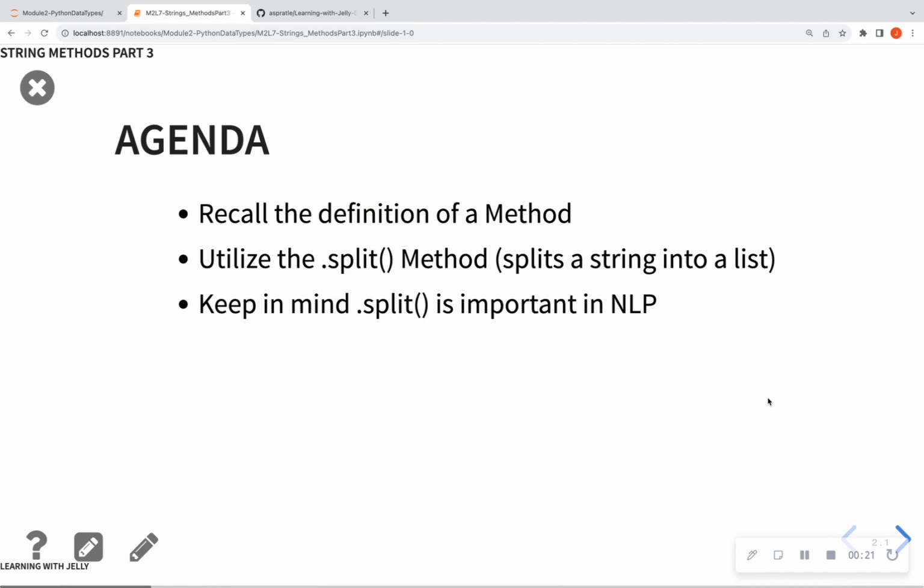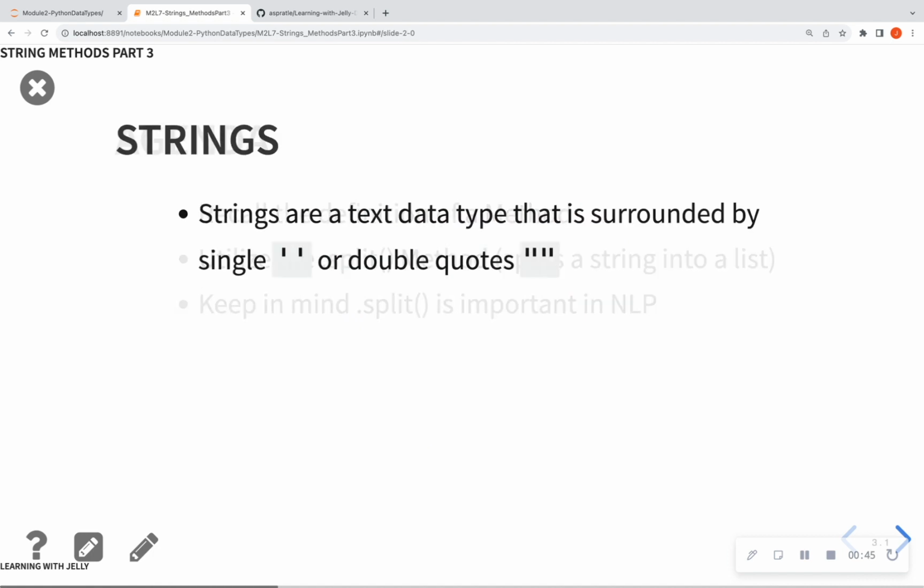So, our agenda for today is that we're going to recall the definition of a method. We've been repeating this every lecture, so you know that is very important. And we're going to utilize the dot split method that's going to be able to split a string into a list. And we want to note how this dot split method is important when we do things like exploration and natural language processing and things of that nature.